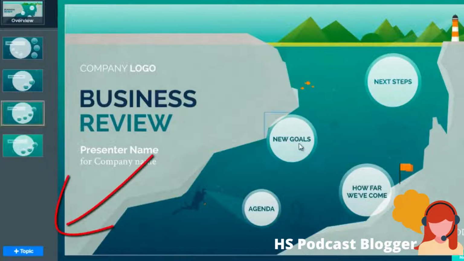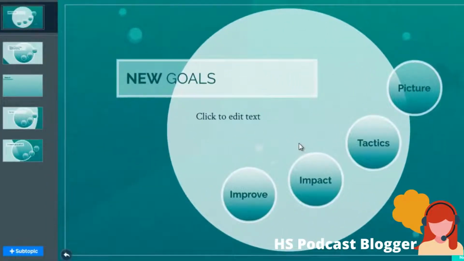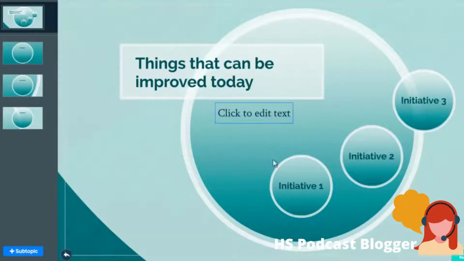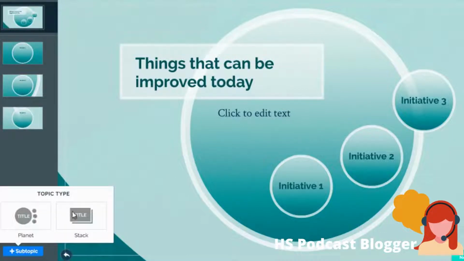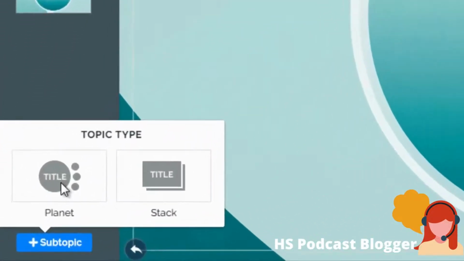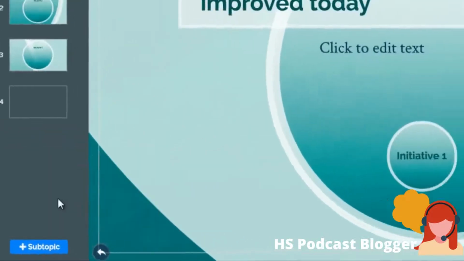When you click on one of these, we'll click this one here, you'll see these here. And these are subtopics. So this is a subtopic. We went from topic as very general to subtopics. You can add more elements to the subtopic. If you click the subtopic, there are 2 topic types: planet and stacks. Planet basically allows you to add more circles.